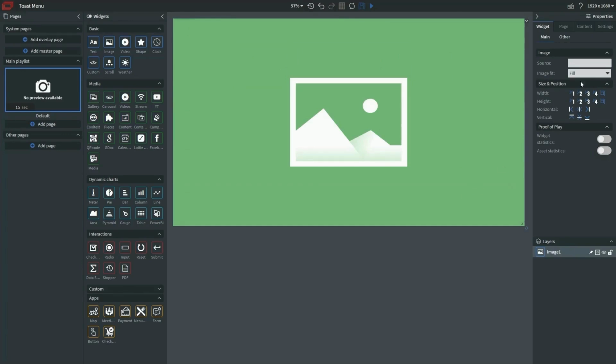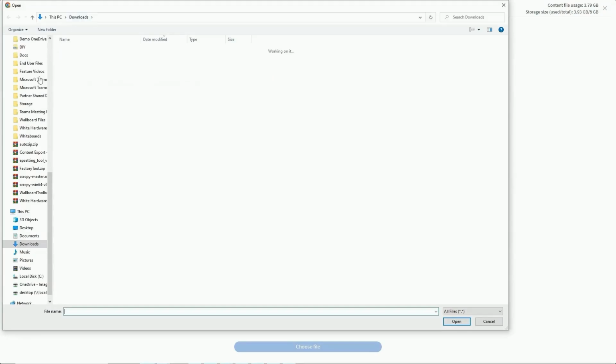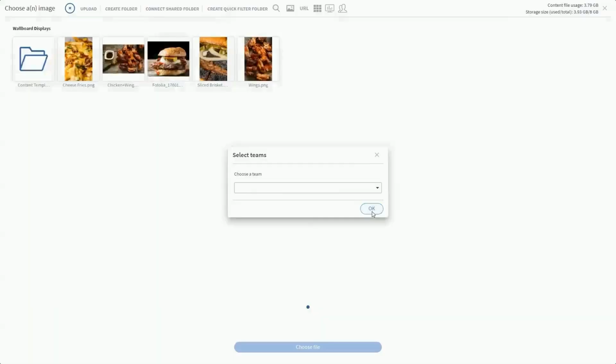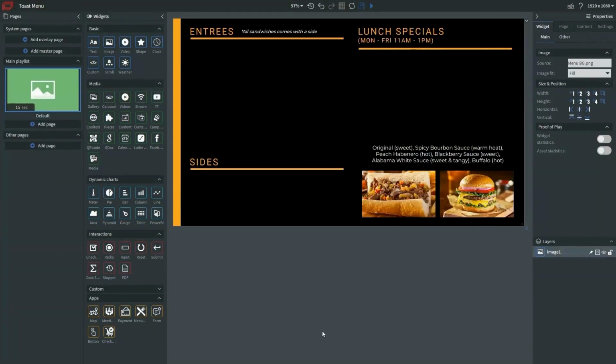And then once you've done that, go ahead and click on Source, click on the plus icon, click Upload, and now we can upload something from our PC. So I'm just going to upload my background here. Click OK, and choose File. Here we go.